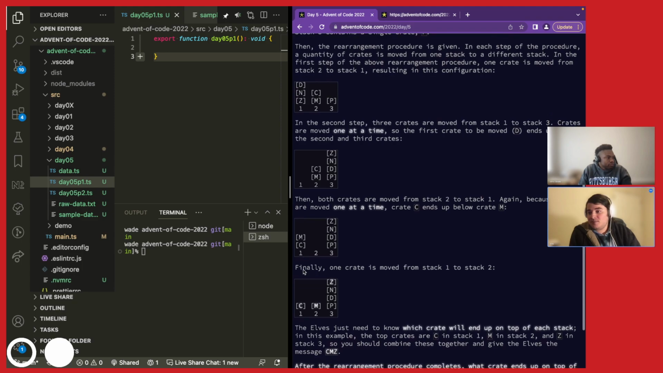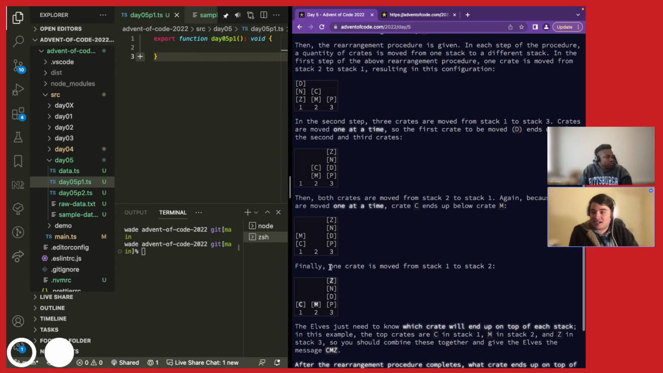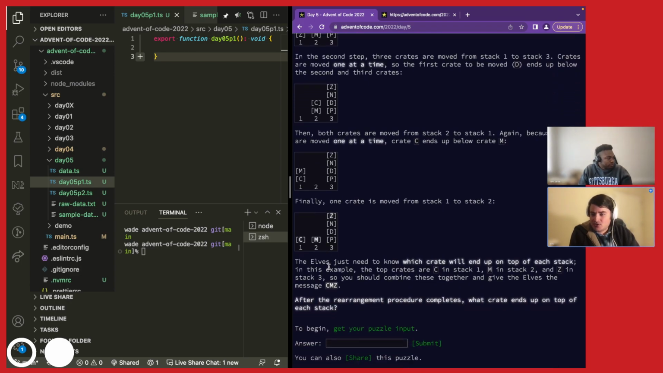So it makes sense. It's basically just telling you a number of crates to move, and then you are popping them off of the stack and pushing them onto the target or destination stack. So the end result we're looking for is the crate that's on top of each of the stacks, and that gets submitted as a string.